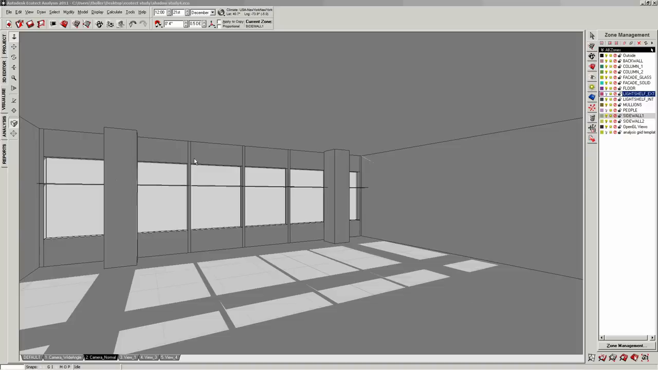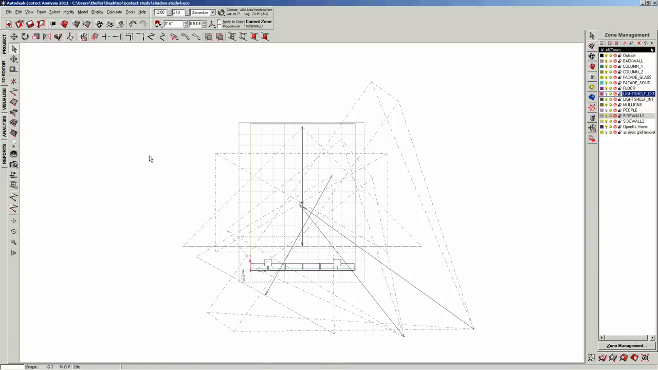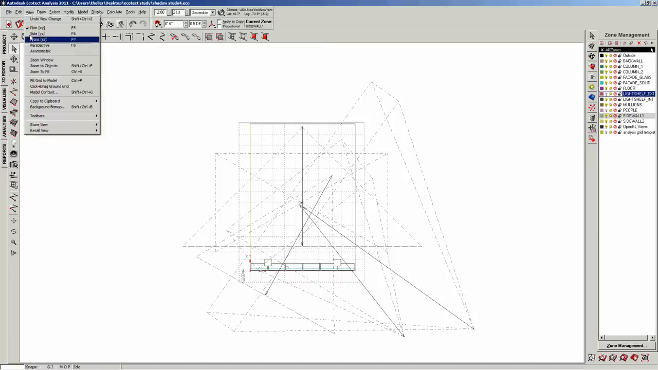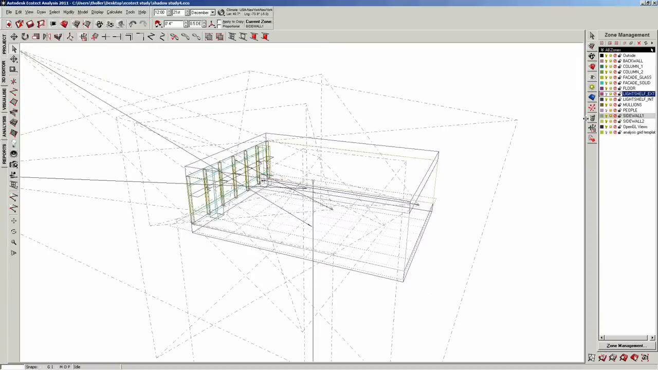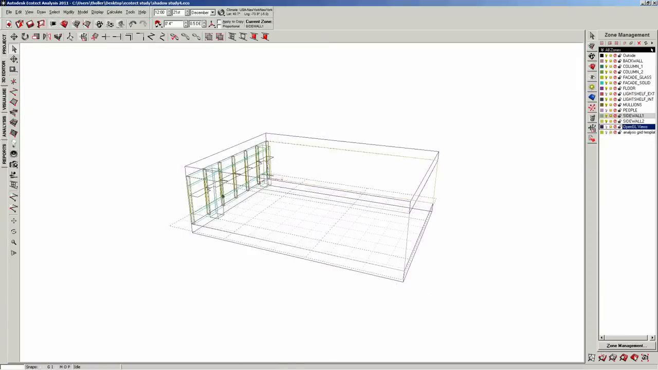The last thing I want to do now is play around with materiality and see how that influences the amount of light in this space. I'm going to use the interior light shelf only for now, and I'm going to use this view, so I'm a little closer to the facade. Okay, so we're going to the 3D editor and we're going to look at a perspective of our design. We're going to turn off the cameras.